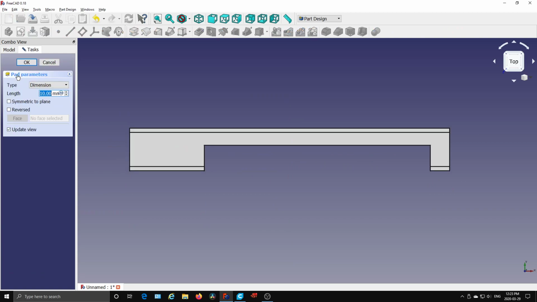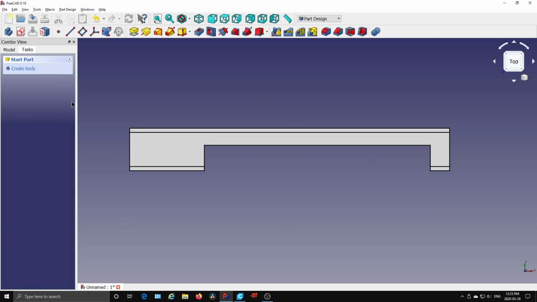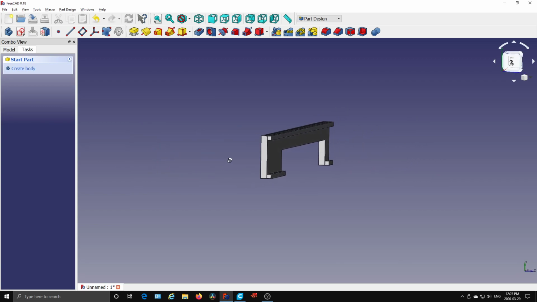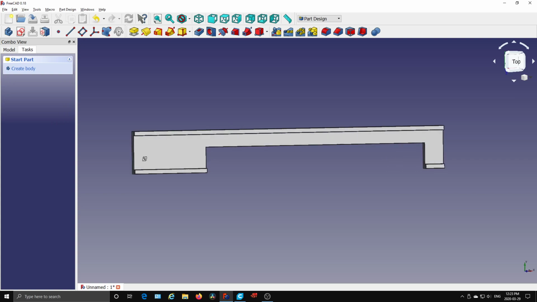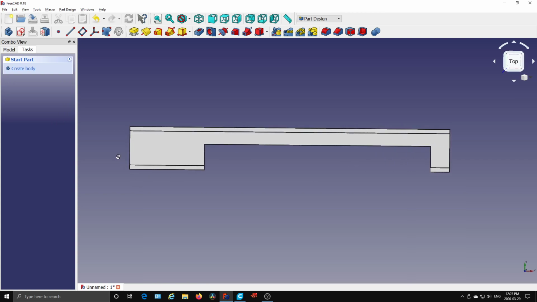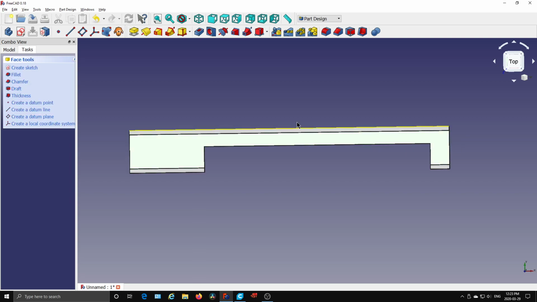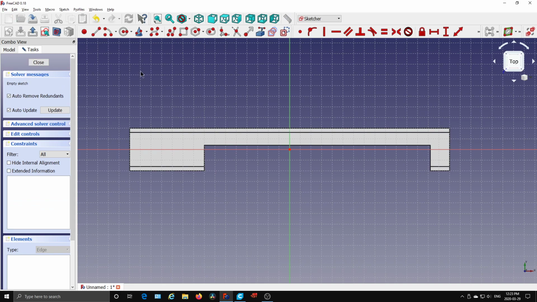Want to pad that and make that 2 millimeters high. Click OK. And now you can see we have the beginnings of the guides for the sliding portion. Now, before I finish those, I want to click the original pad. I want to create a sketch. And back to the rectangle tool.